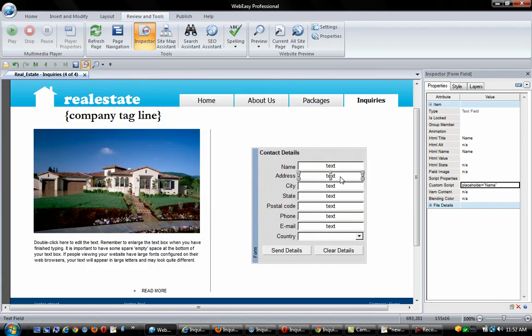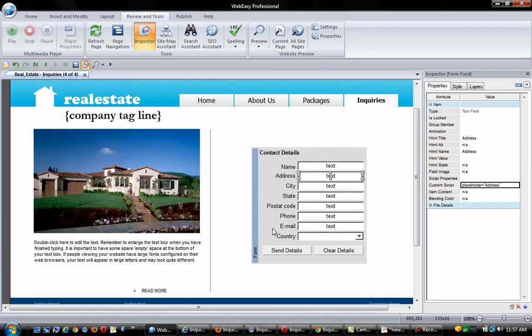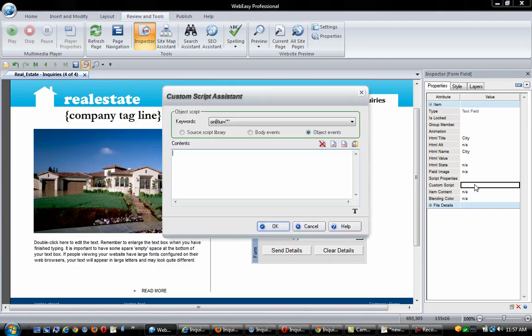Select the next input field, and again double-click on the value column next to Custom Script. Let's paste in the code and type in the default text for this input field. Click OK. Next input field. Again, paste in the code.